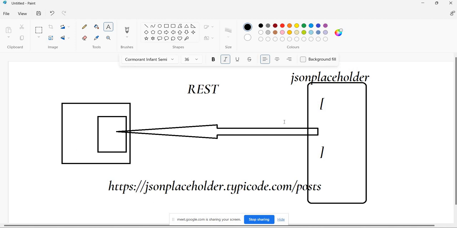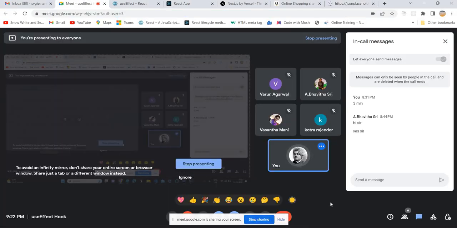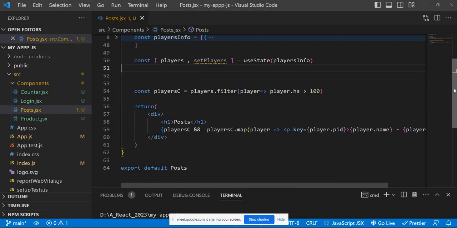Suppose you want to get some data from external services, at that time you can go and use useEffect. Okay, understood? Like basic information. I will show you how to implement that, how to get data from external services and all those things, I will explain. Got it or not? Yes, Anna.